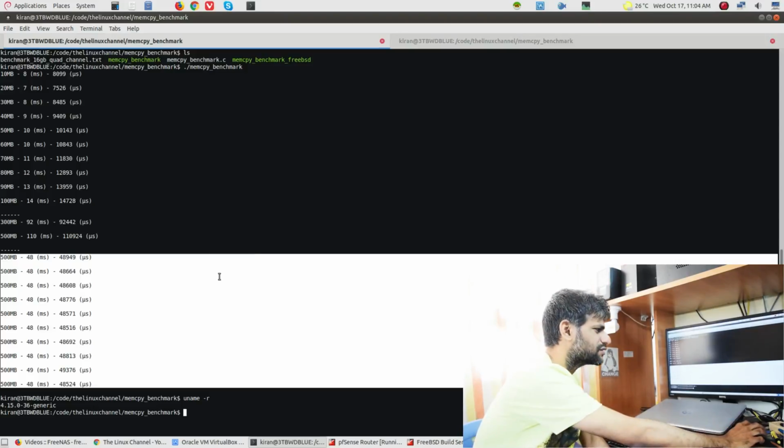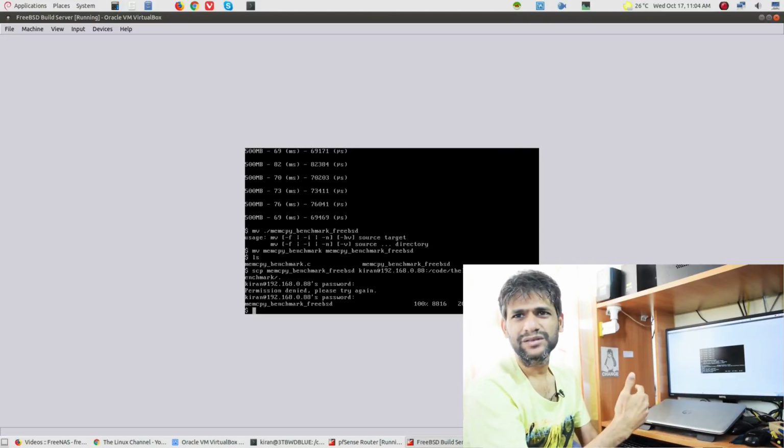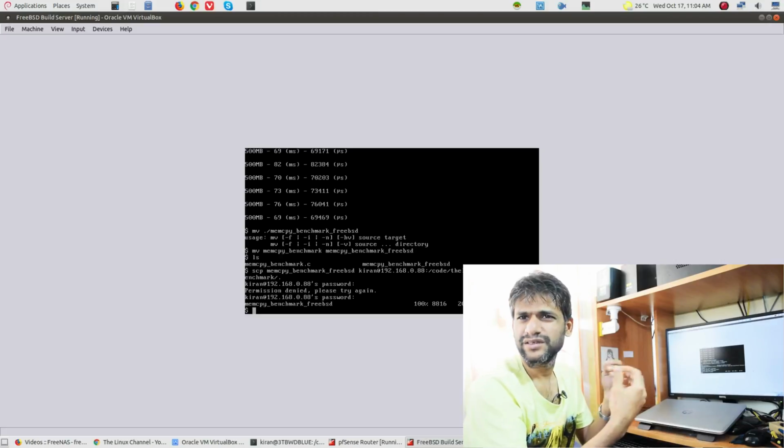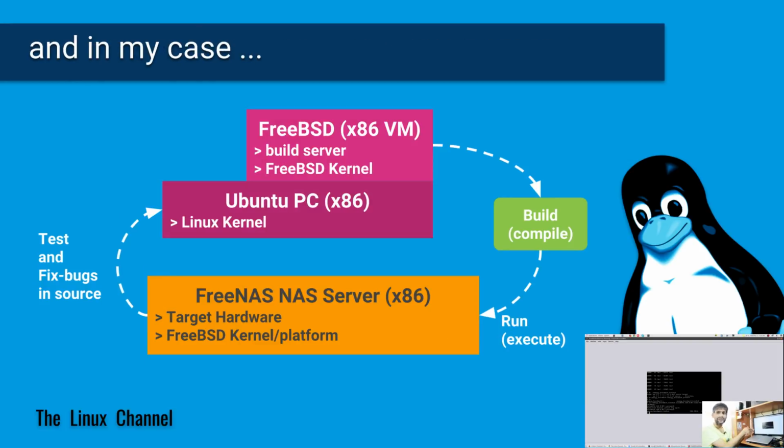So what I have done is I have installed an entire FreeBSD in my system, in a VM, so I can use this as a build server. If you are into software development, you have this terminology called target device. If you are into embedded or real-time devices and coding, system software development, we call it a target device. In this case, the FreeNAS server is my target device, where I can run something, but to run the code on the target device, you need some build server. So in this case, this FreeBSD system, which I have installed in a VM, is my build server.